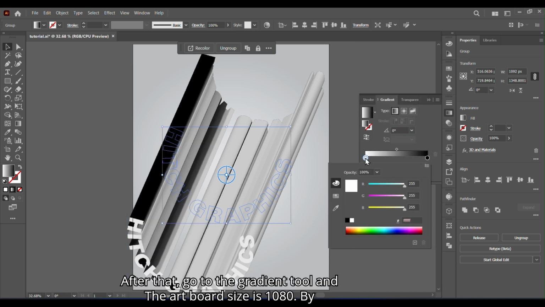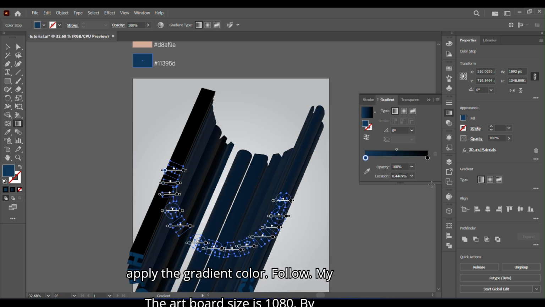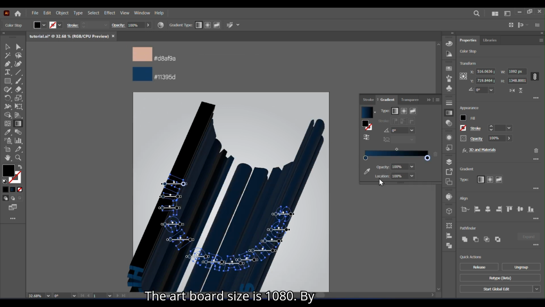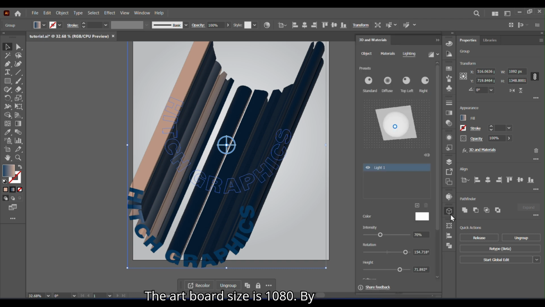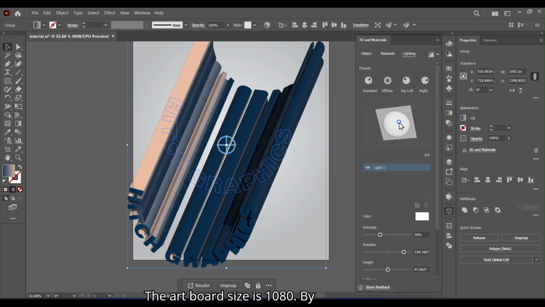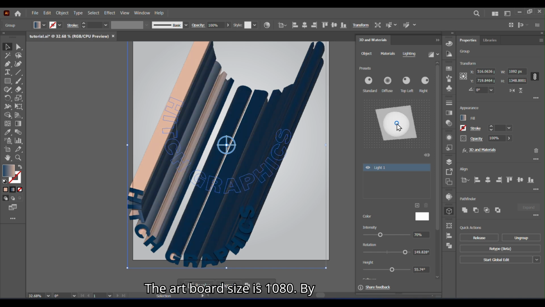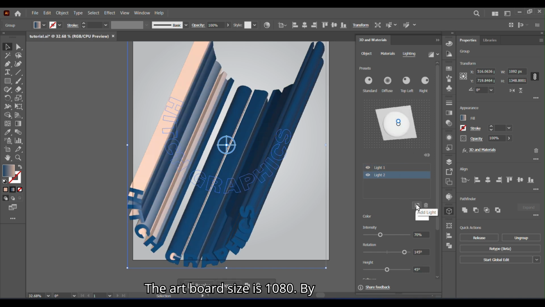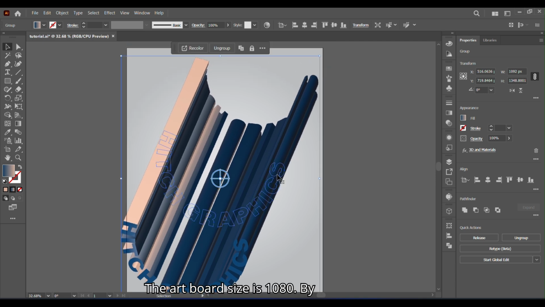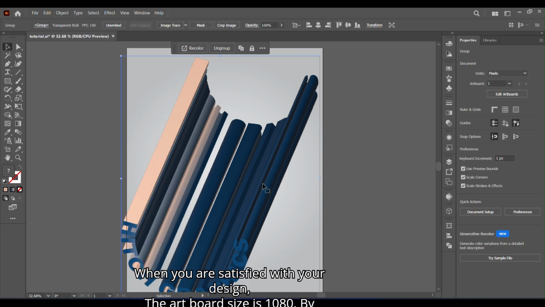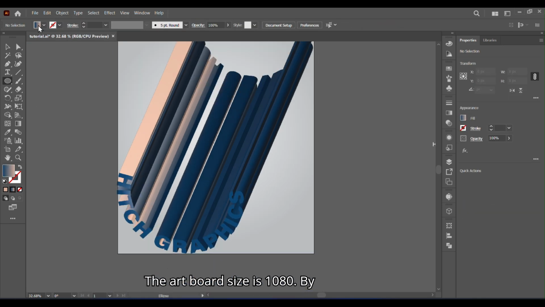After that, go to the Gradient tool and apply the gradient color. Follow my steps. When you are satisfied with your design, go to the Object menu and make Expand Appearance.